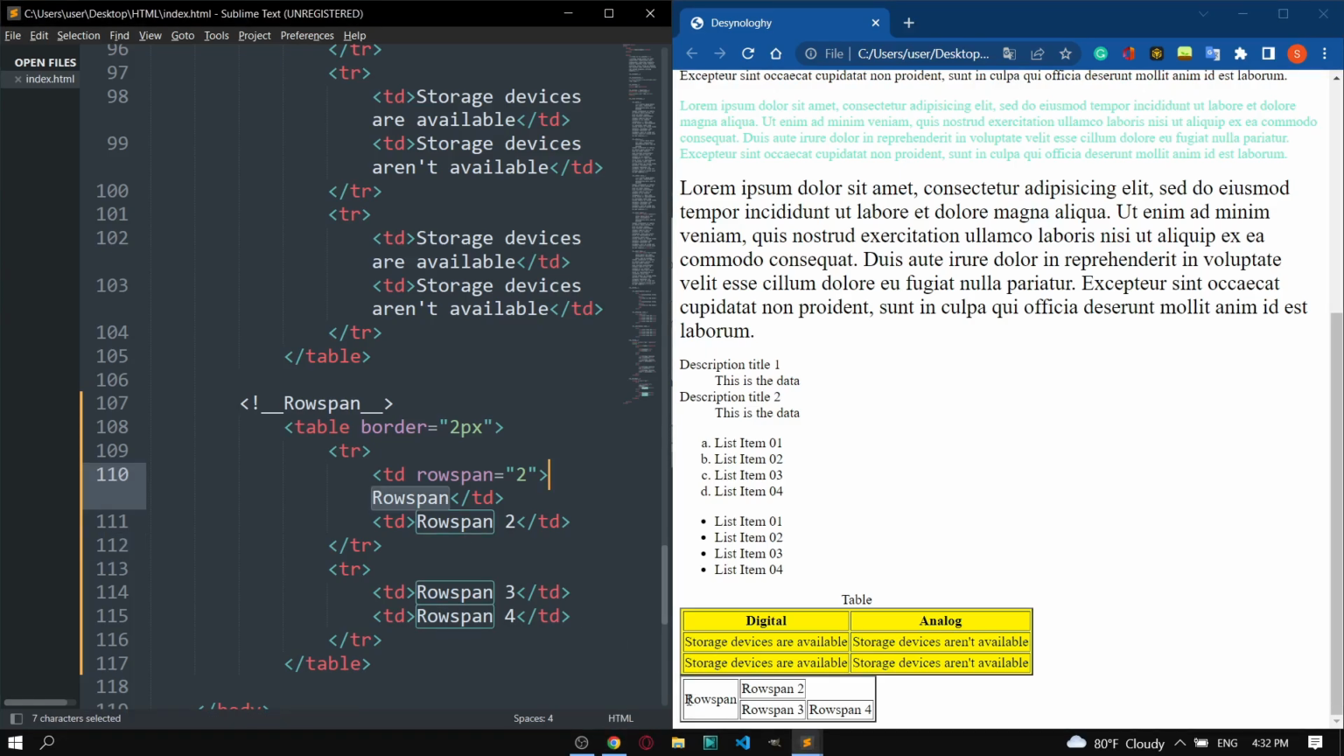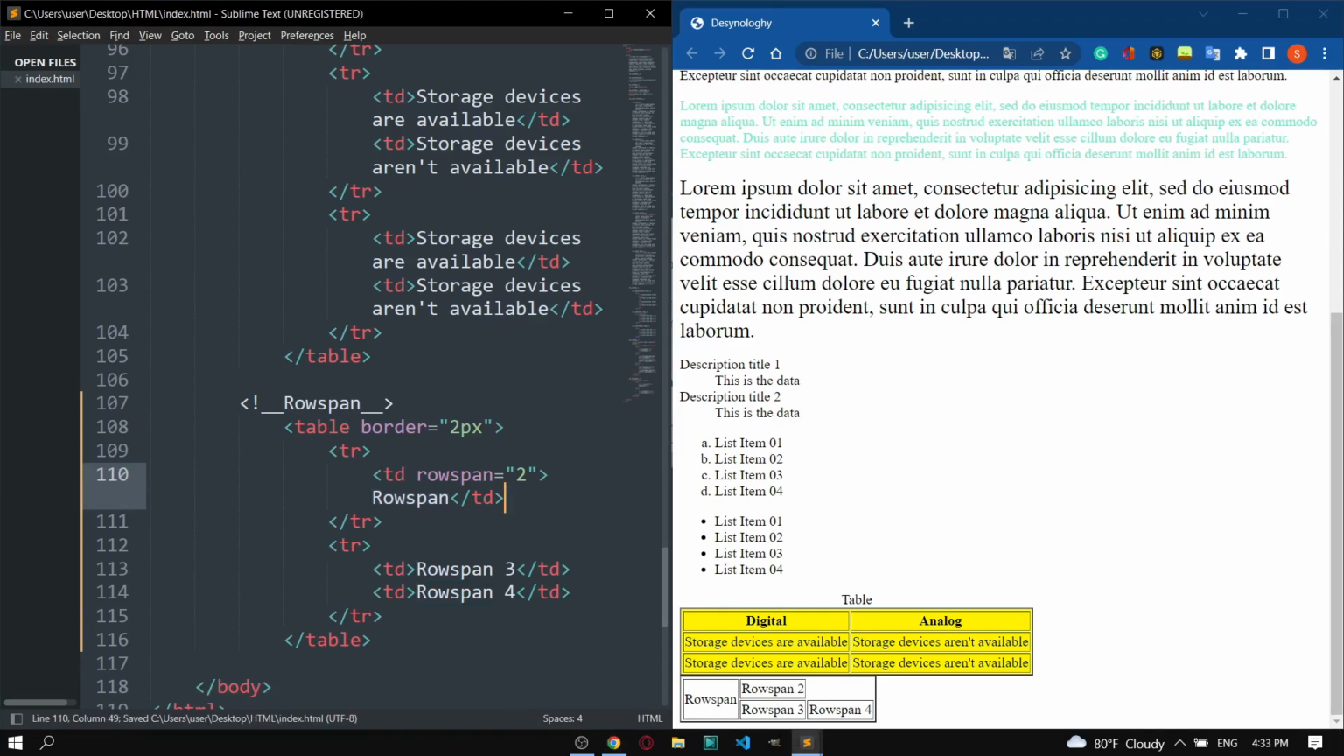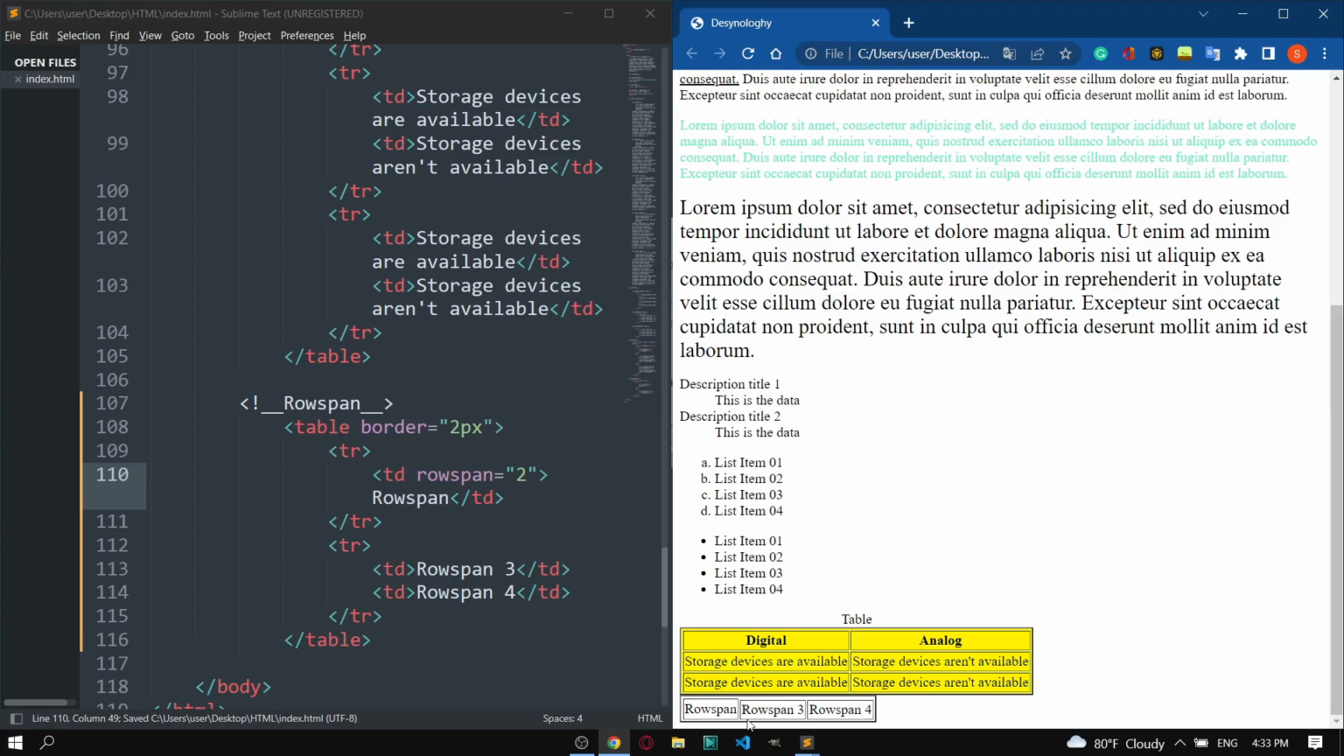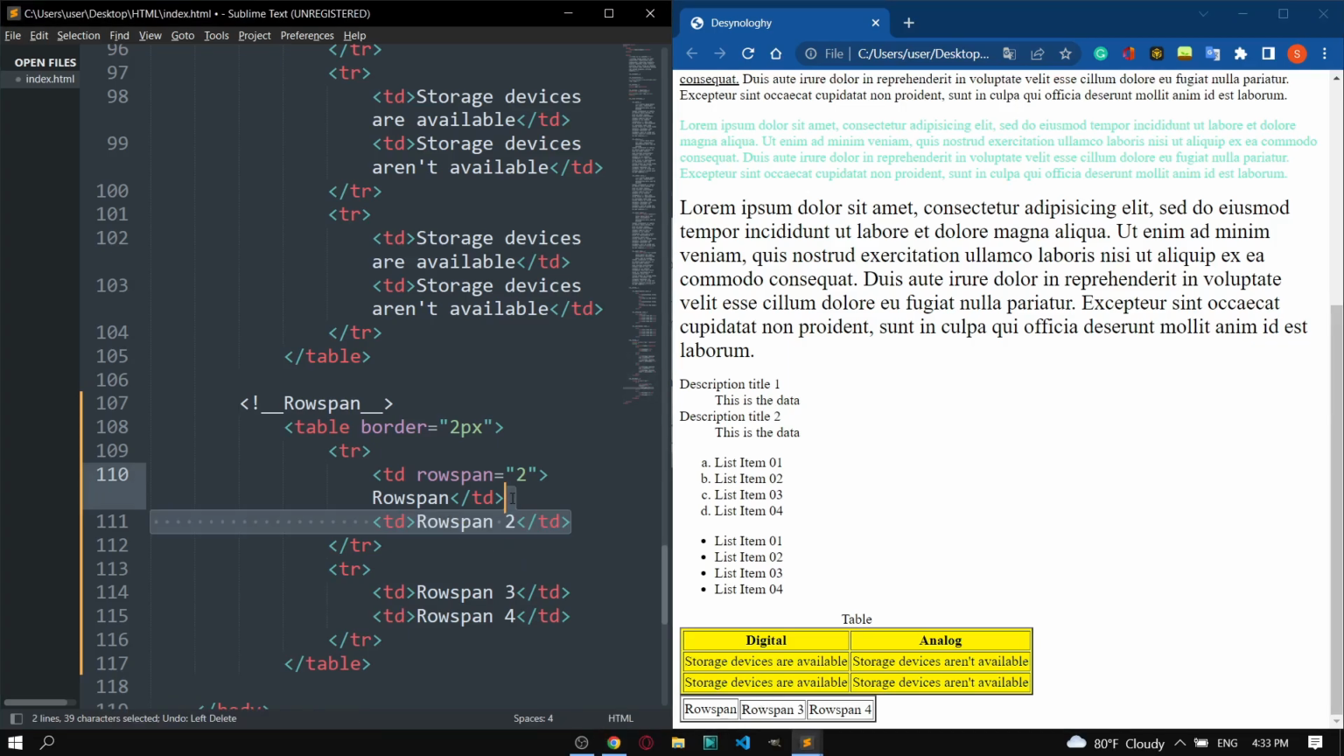Let's fix it by removing the TD tag. To fix it, we can delete the content in other rows. To understand it, you can delete other rows and check them. Always try to do practicals.